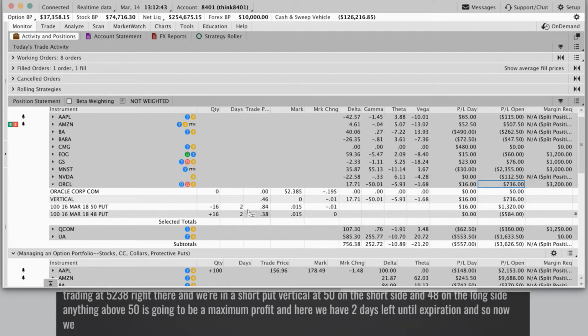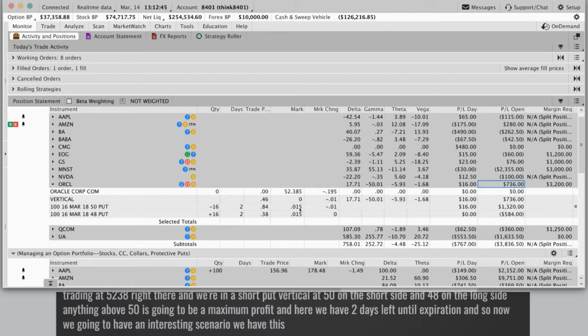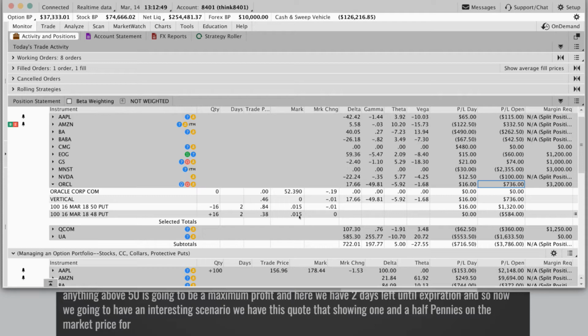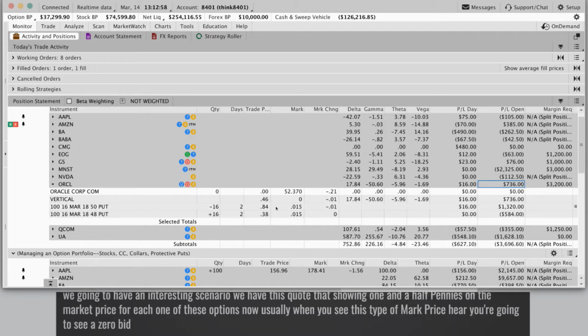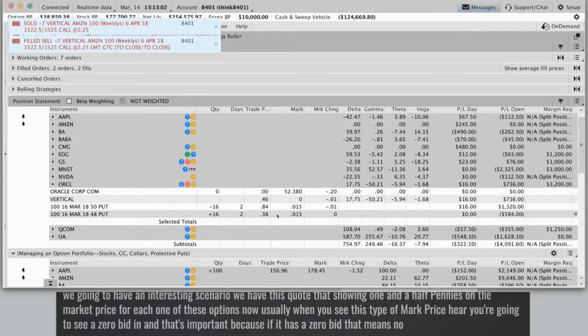And so now we kind of have an interesting scenario. We have this quote that's showing 1.5 pennies on the mark price for each one of these options. Now, usually when you see this type of mark price here, you're going to see a zero bid. And that's important because if it has a zero bid, that means nobody really wants to buy that.